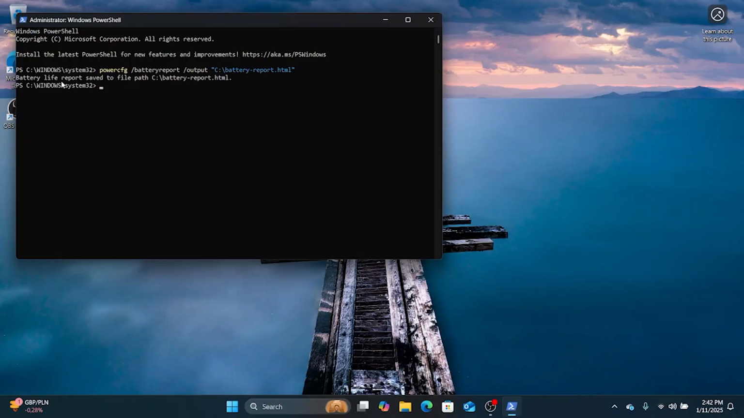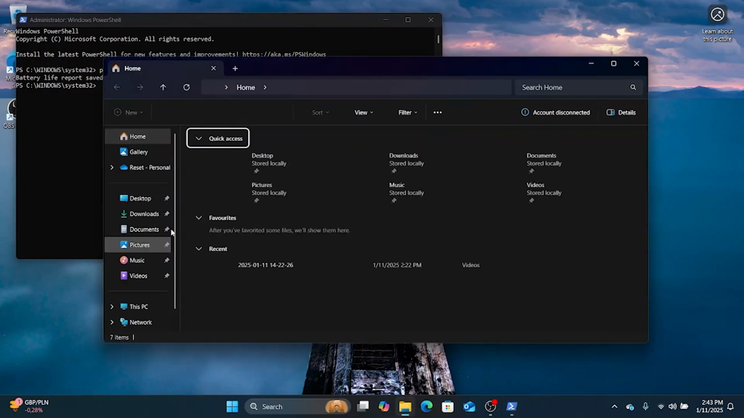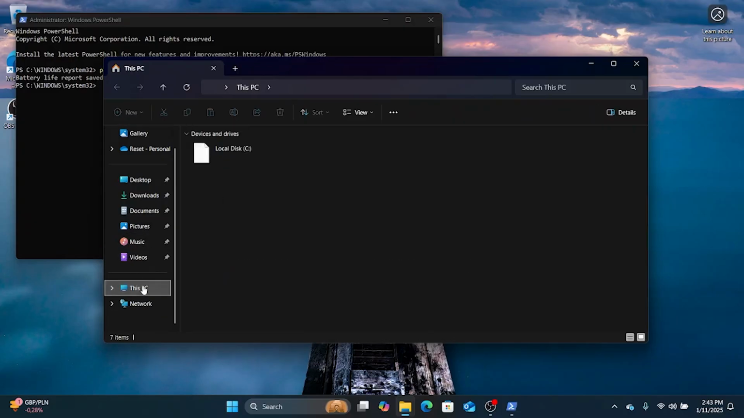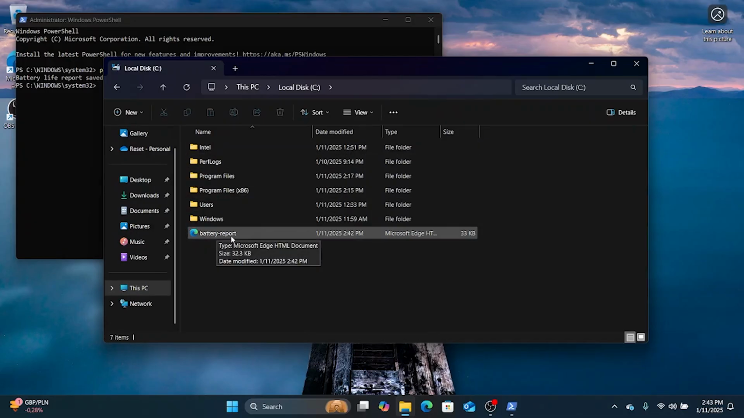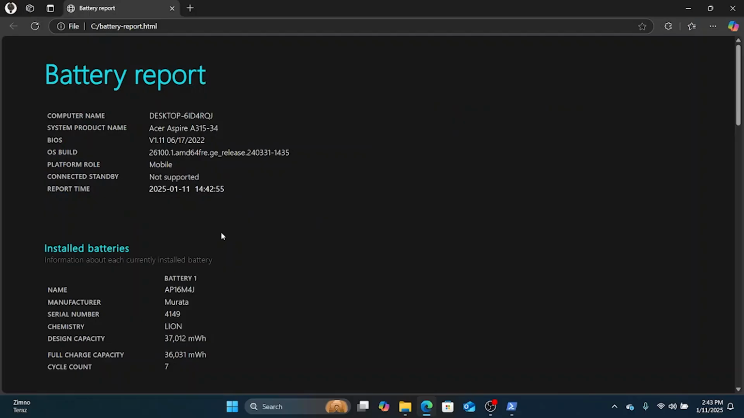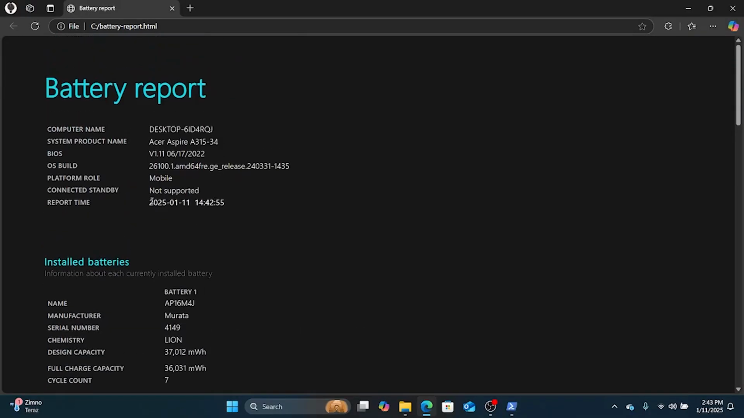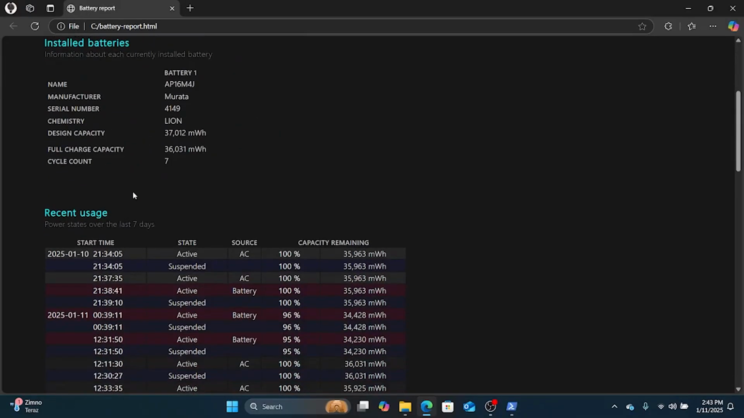And now if it's done correctly, then it will say battery life report saved to file path, and it will give you the path. So now I can go to the file explorer and go to the path. So if you've done the same path as me, you can just go to This PC, then click on Local Disk C:, and now you'll see the battery report here. Double click on it and it will open a browser. In the browser it will open the file, and here you'll see your data.